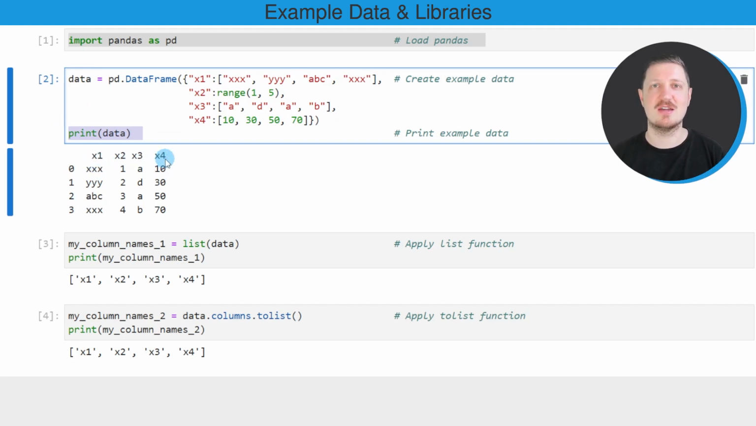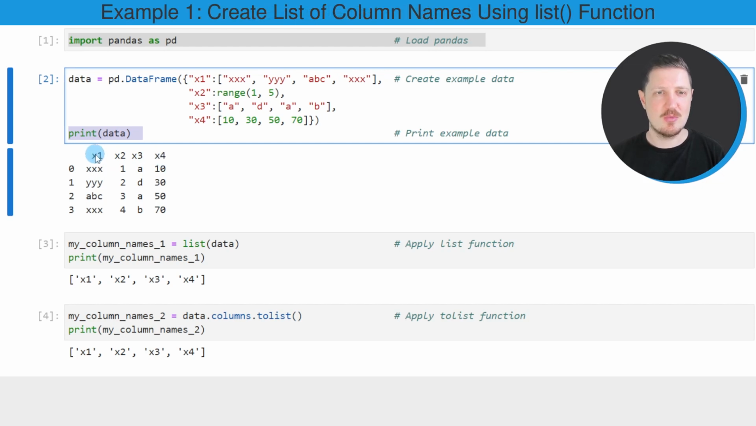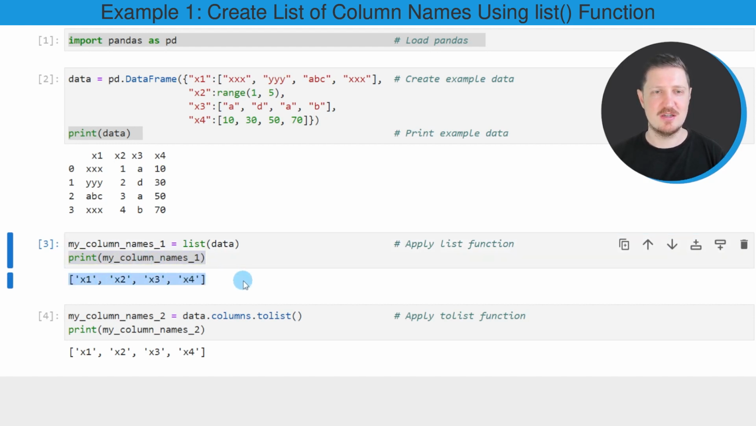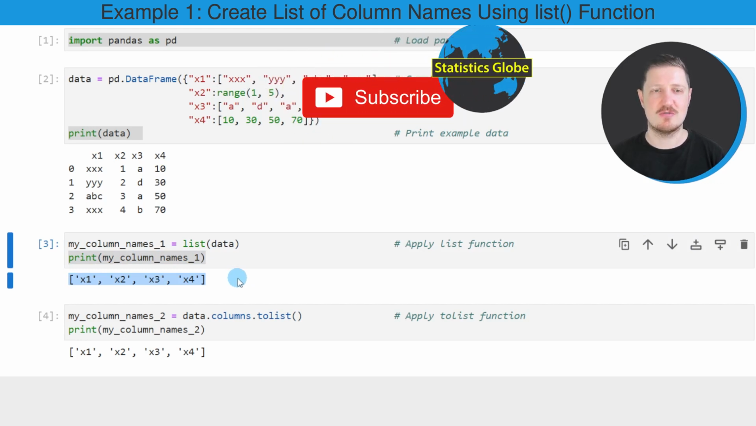x2, x3 and x4. Now let's assume that we want to extract these column names of our pandas data frame as a list object. Then we can apply the list function, as you can see in the next line of code. And in this case, I'm applying the list function to our data frame object, which is called data. And then I'm storing the output of the list function in a new data object that I call myColumnNames1. And then I use the print function to print our new data object below the code box. And as you can see, the list function has extracted our column names of the pandas data frame as a list.